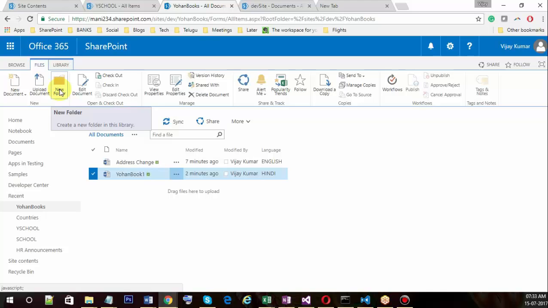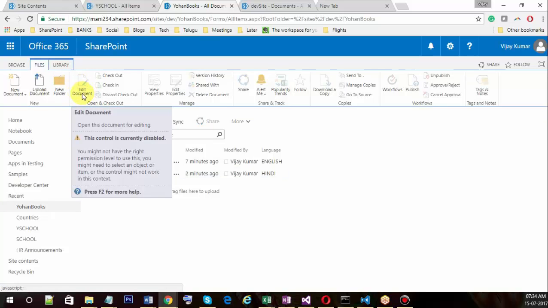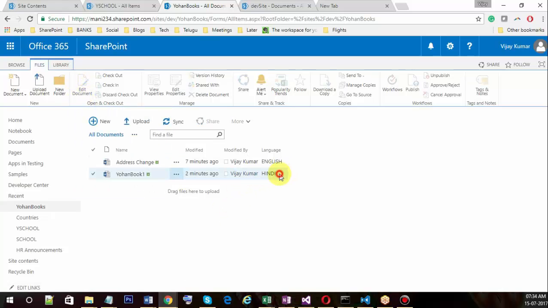In the document library we can easily create folders, and for each department or each category we can create a separate folder and upload the documents to the folder. We can manage easily here. And edit document. Whatever I have selected can be edited. If I uncheck, that will be disabled. If I check, enabled.